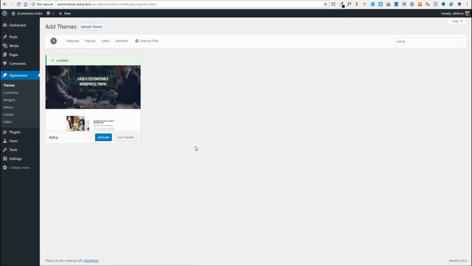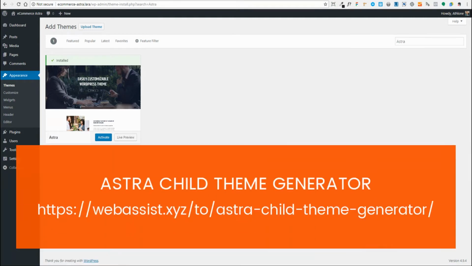Astra makes it very simple, as Astra has got a free child theme generator tool that we can use to create a free child theme for our Astra theme. Click on the link you see now to go to the child theme generator.